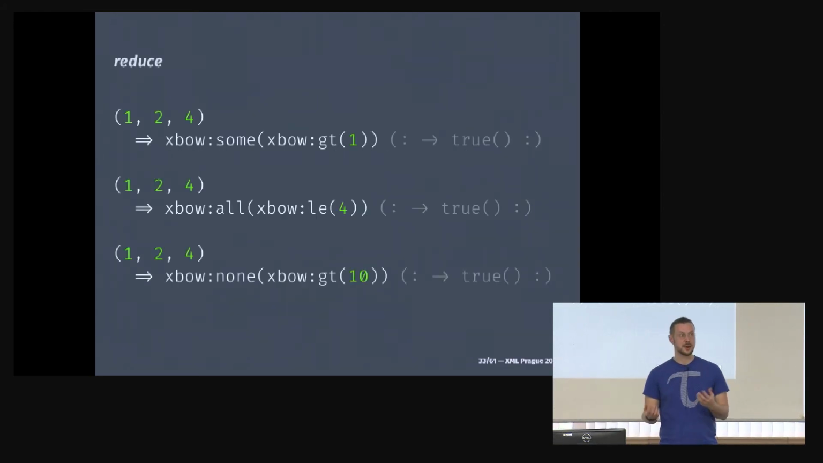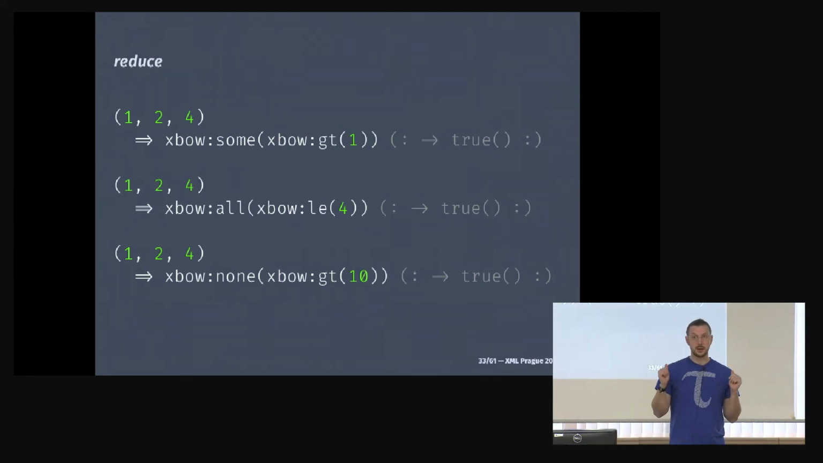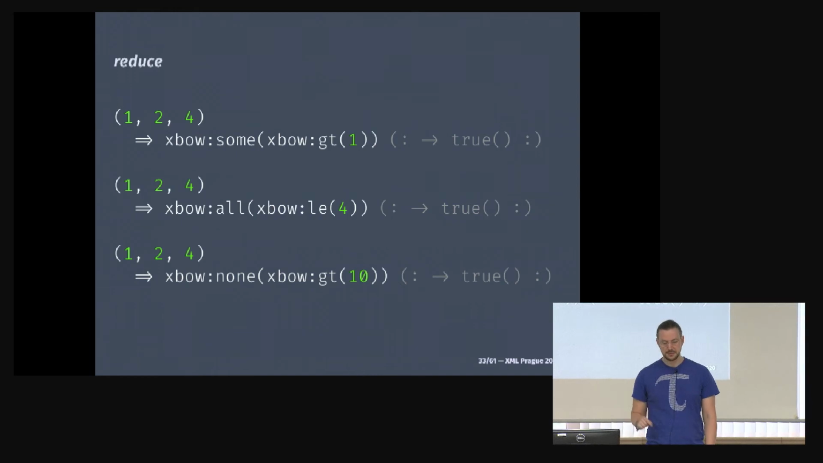I implemented wrappers, or these are not wrappers around some, all, and none. At least some is part of the XQuery spec. I don't know if all is, I think as well, I'm not sure. But these are actually different implementations, so I use fold left inside of those functions instead of just calling sum. And they work really well. So they do what they should.